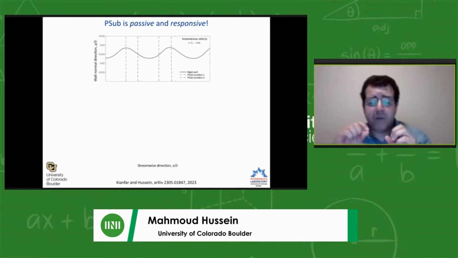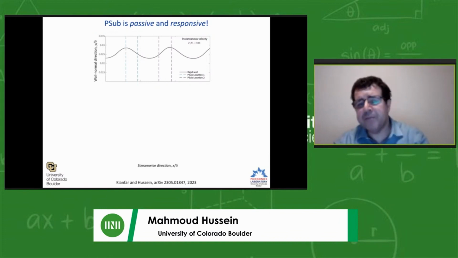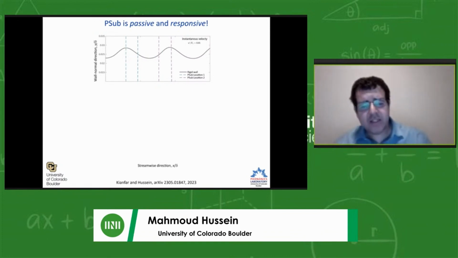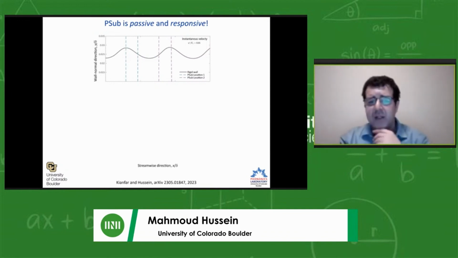Now, one of the really important aspects of this approach is not only that it's passive, it's also responsive. Quite often in the fluids literature, people do experiments where they actively control that intervention, and it gets so complicated because they have to either phase lock the instability or track it, so that when they apply the active control, they apply it exactly at the right time to destructively interfere with the wave profile.